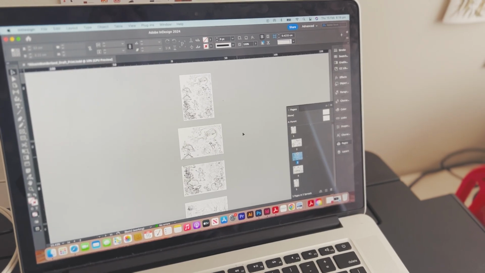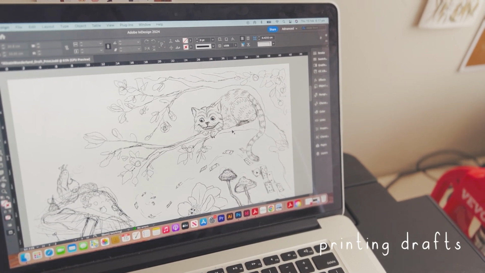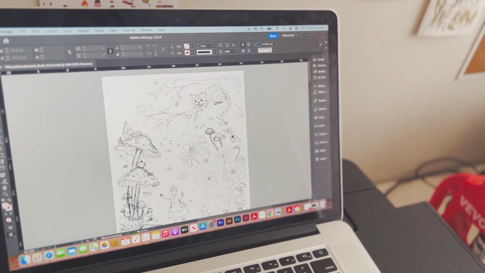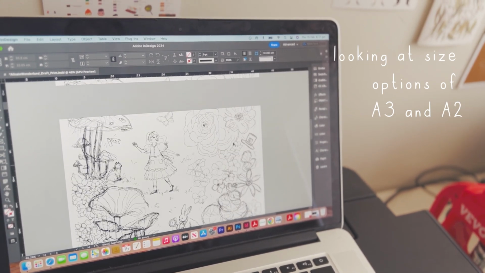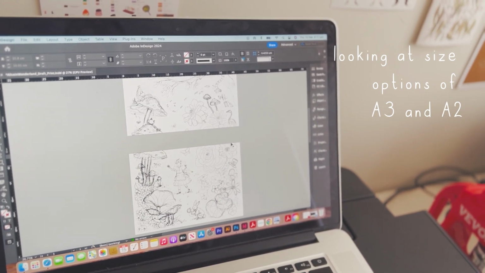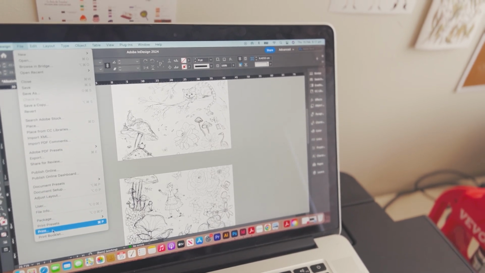When my draft is complete, I export the Procreate file to Photoshop and print out my draft in different sizes to see which I like best for the final artwork. For this piece, I chose to draw the artwork at A3 size on an A2 paper.